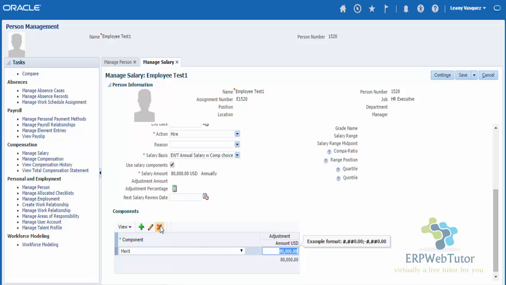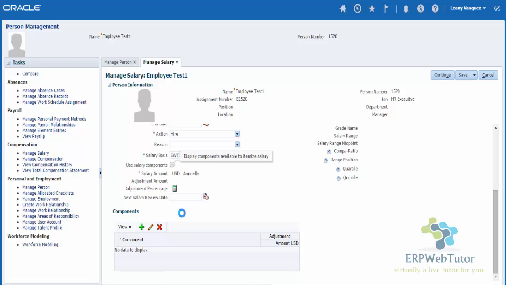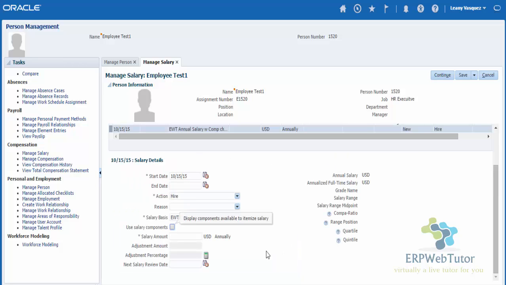Okay. If I do not want to use components and I just want to enter the salary amount, I will just uncheck this use salary component, and now you can see that I can enter the salary, the annual salary, and the salary amount field. So this pretty much serves the purpose of using components or not, and it's the most flexible option.